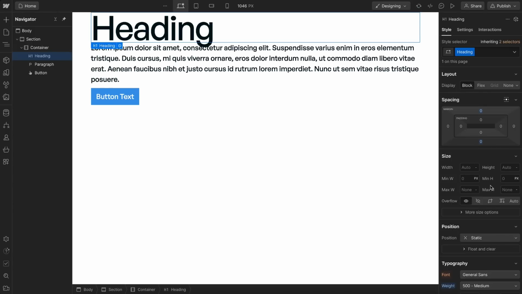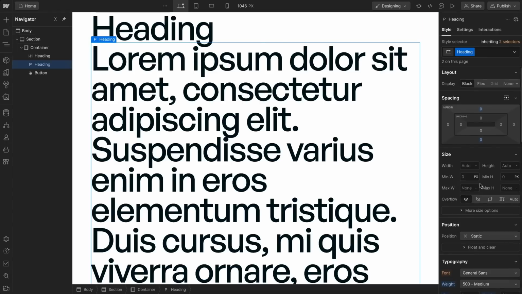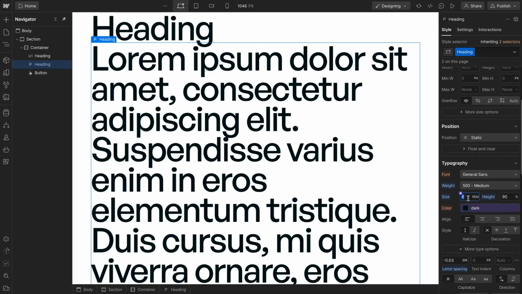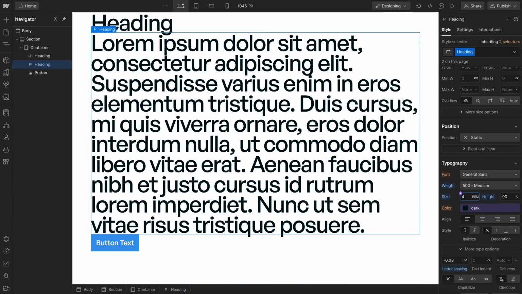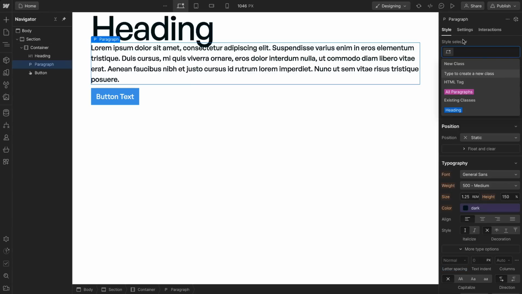And when we started applying these styles, Webflow created a class here called heading. And if we apply that same class to another element like this paragraph, then they'll both share the same styles. And any changes we make here, say to font size or anything else, will affect all elements that have that class applied. So let's remove that class from our paragraph.